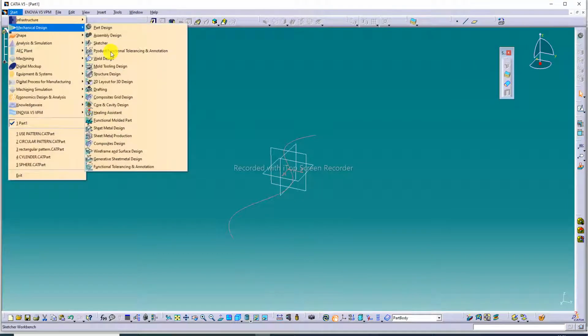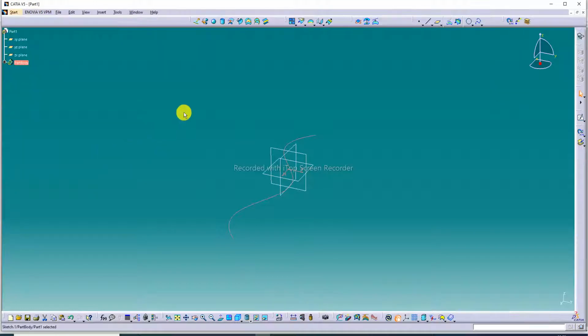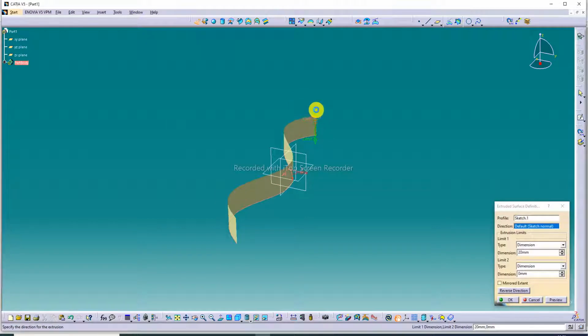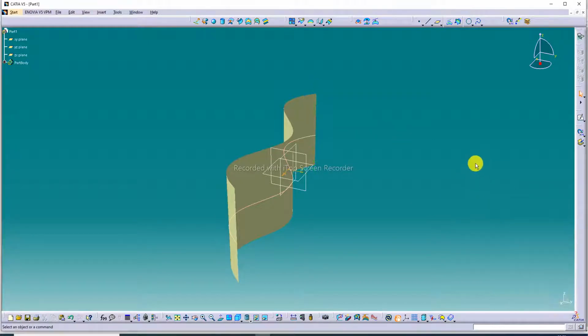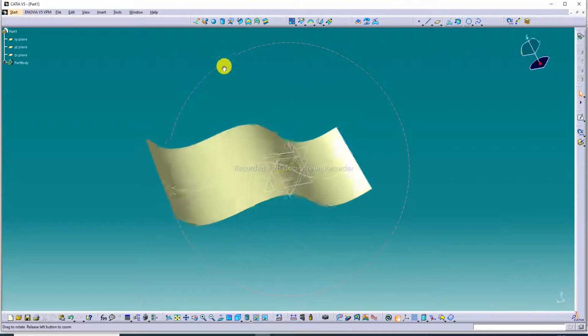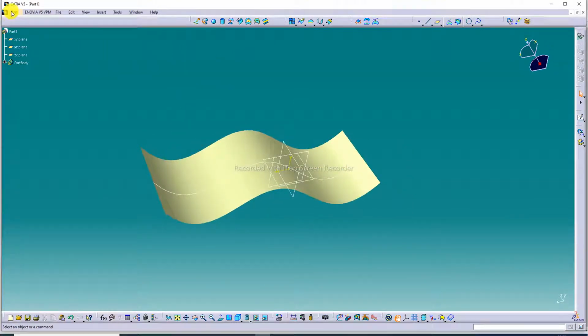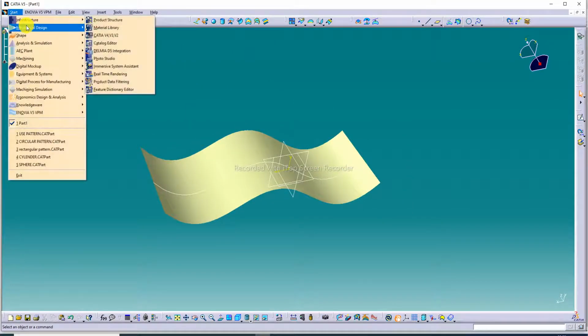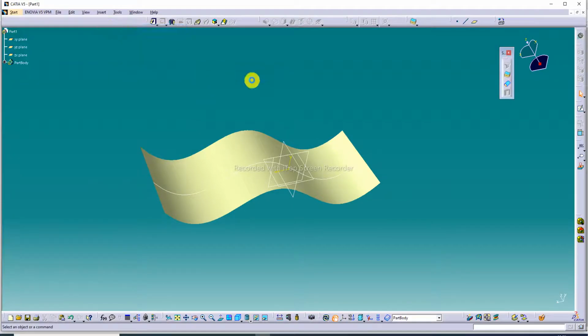Then go to mechanical design and use wireframe and surface design. This is an extrude, and then this thick surface command is very helpful. Again go to mechanical design and part design, and the thick surface is used.